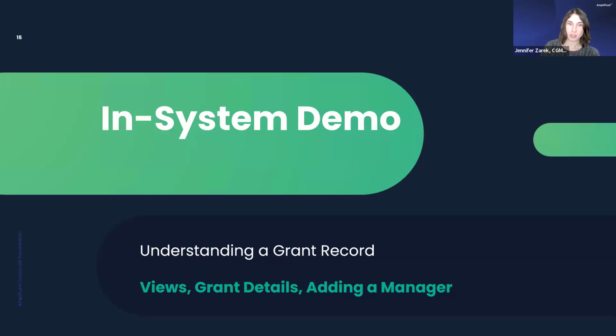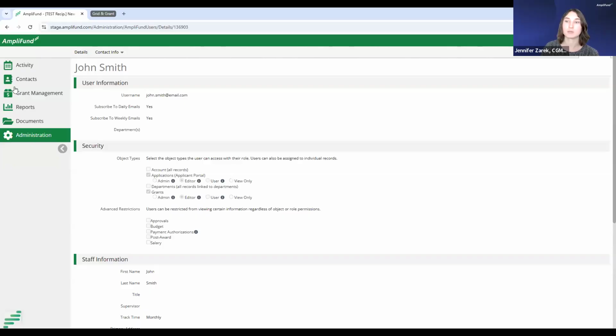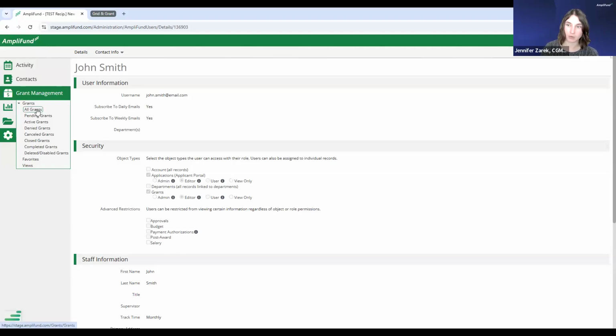To do this, I'm going to use my left-hand menu again. I'm going to come to the Grants Management section. And then here you see I've got a little caret next to grants. I can expand this, and then I have different statuses of grants. If I want to view them all, I can do that.